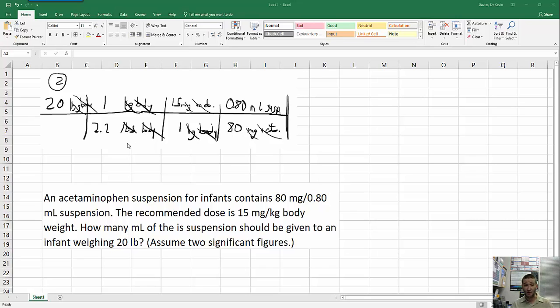Now, I'm going to go ahead and use the body weight or acetaminophen or suspension throughout this problem. So 20 pounds body weight. I convert that to kilograms by saying 2.2 pounds equals 1 kilogram, right? That's from our conversion tables. Now, the problem also tells us that 15 milligrams of the acetaminophen solution should be given per 1 kilogram of body weight. Now, it doesn't have the number 1 there, but we know that it's saying 15 milligrams per kilogram. That means per 1 kilogram, right? Now we can put that in as a conversion factor. 15 milligrams acetaminophen for 1 kilogram of body weight.